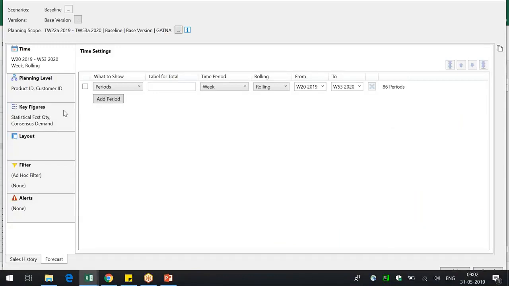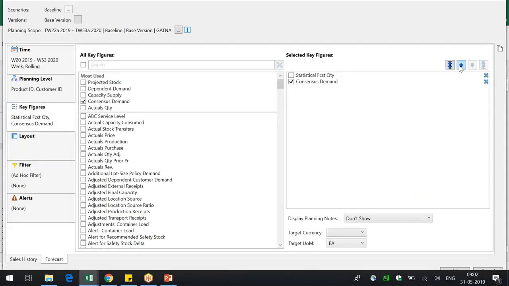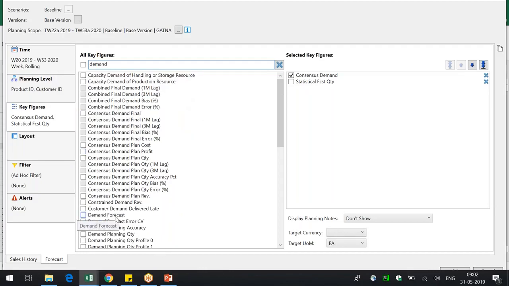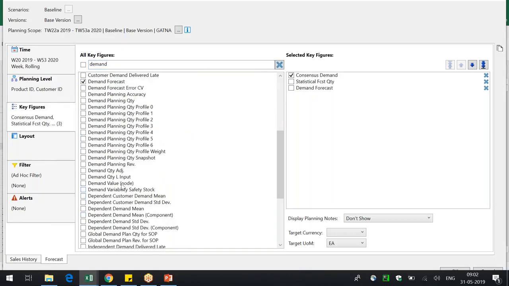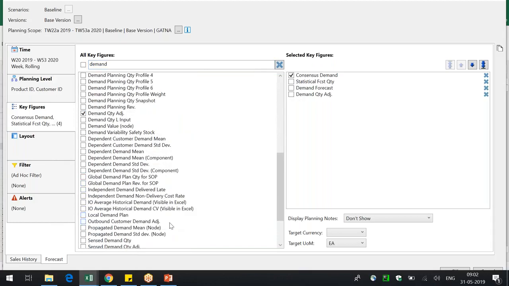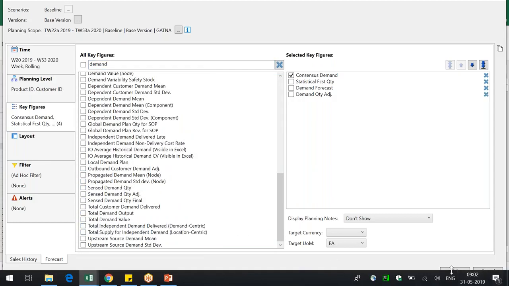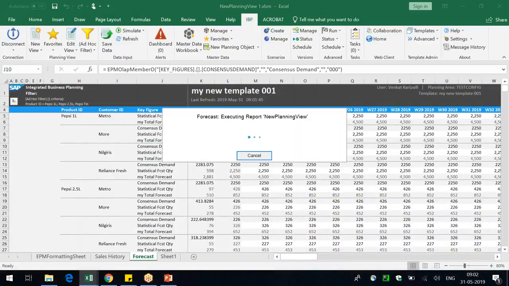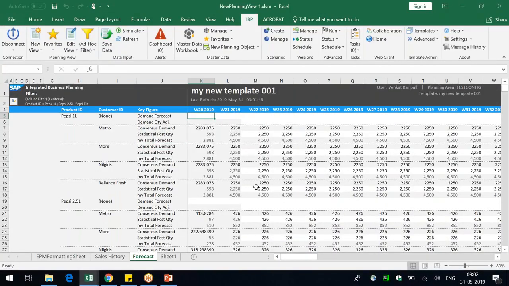Because let's say if the planner wants to see demand forecast also, they'll come and... not sure whether there's something called demand forecast. Not sure, guys, whether there is any value in there or not. But the thing is that when the planners are adding more key figures to know more data, they'll add in the end.